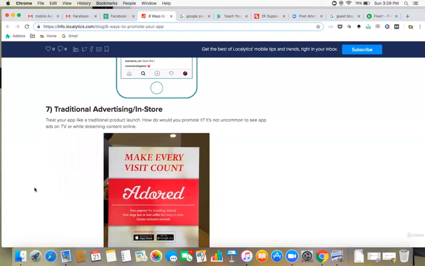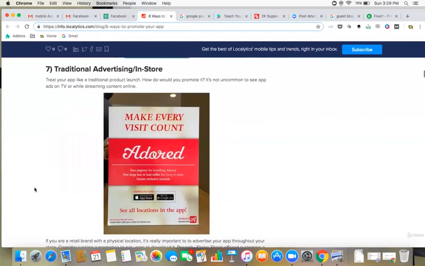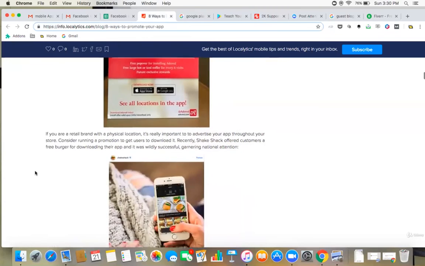All right, next one is traditional advertising in store. This is when, in your local area, you can put up a banner, or if you have a store and you built an app for your store itself, then make sure you have a label on a banner or a poster outside your store. If you're connected in your local area, and they don't mind putting up your banner or poster, please do so, because that is an offline activity, but very, very targeted.